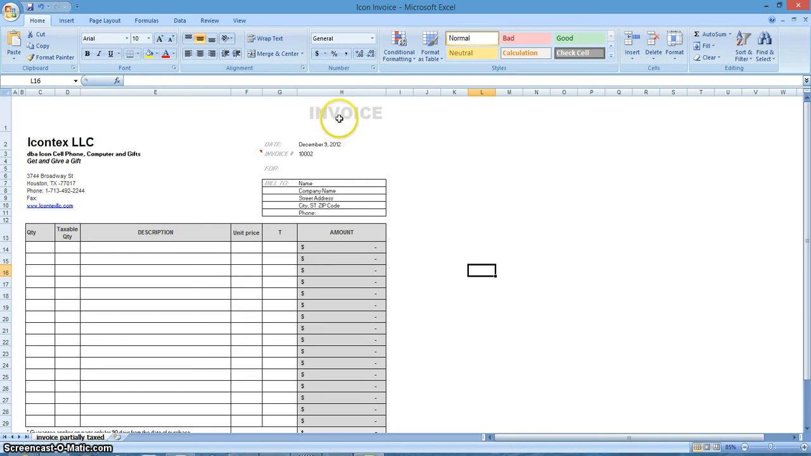Here is the invoice button right here, and then iContext LLC, our DB is iCon cell phone, IT computer, and then gifts, and our slogan as of right now is Get and Give a Gift. This is our address, 3744, Suite C. Okay, you need not write this. This will be fixed always.